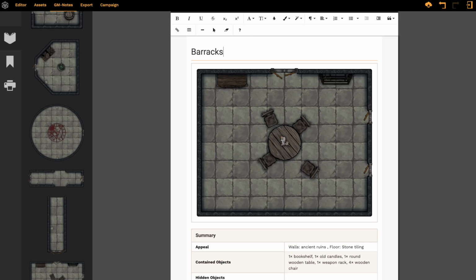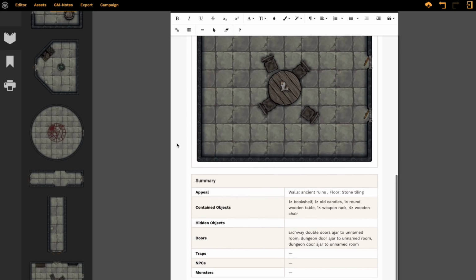All of the information and all the assets that you've added into that room are already going to be listed there. But then on top of that, you can add in what monsters might appear, NPCs, traps, hidden objects. You get a full summary of everything that is going to happen in that room.